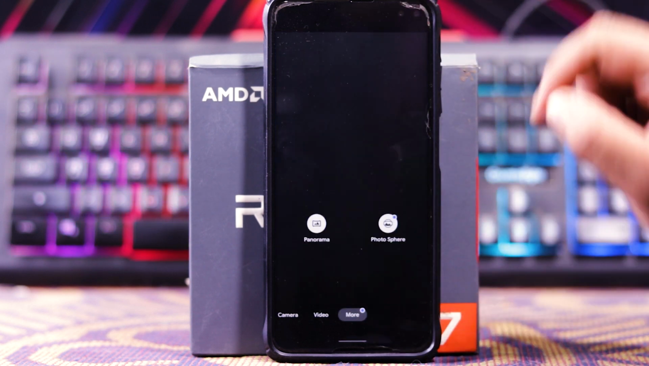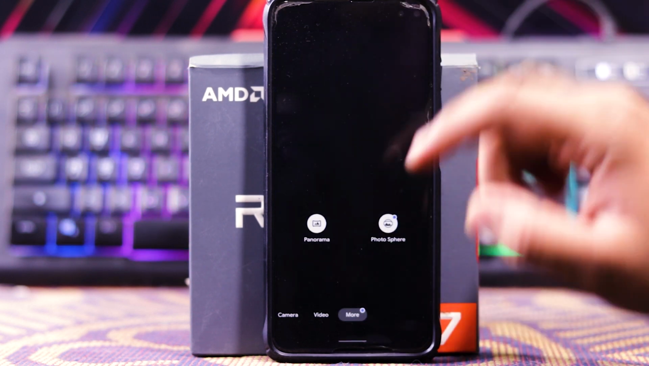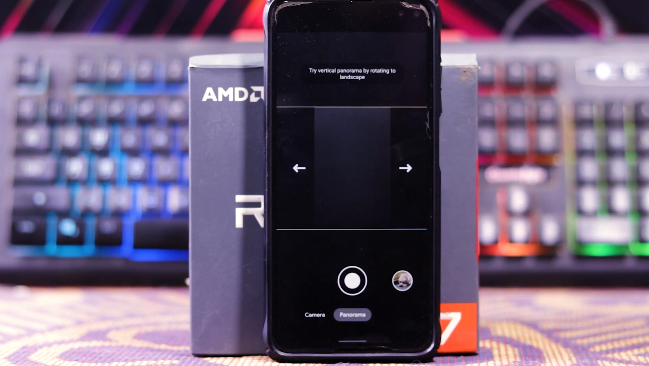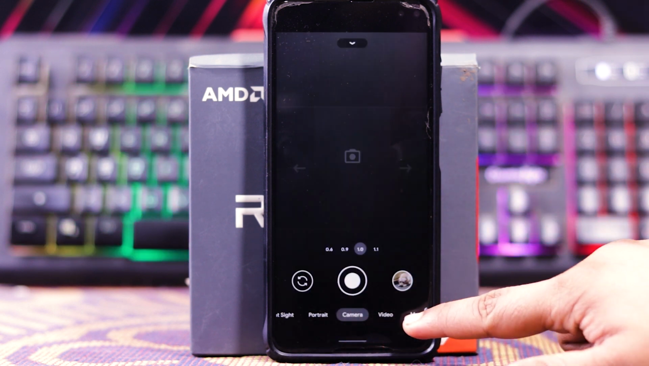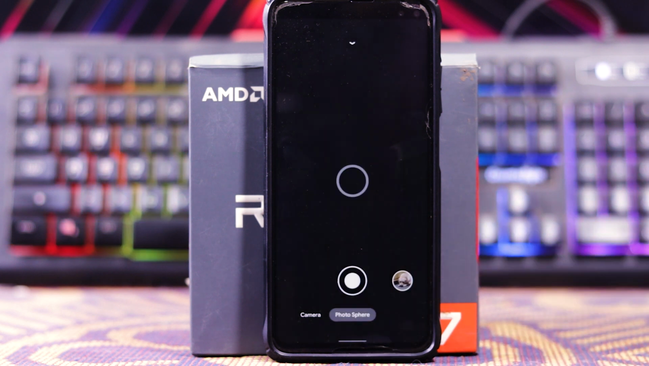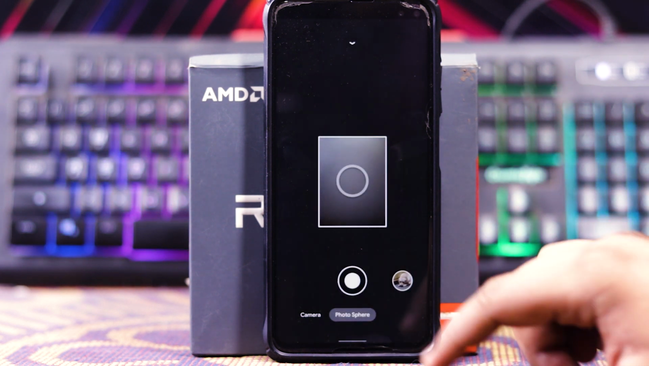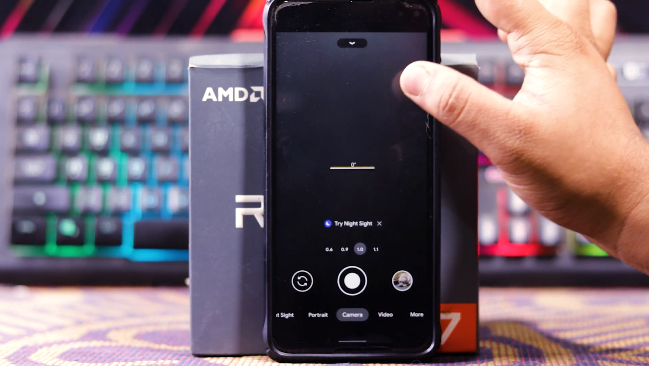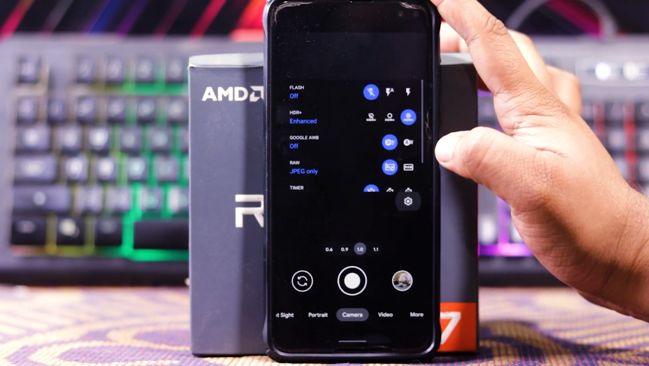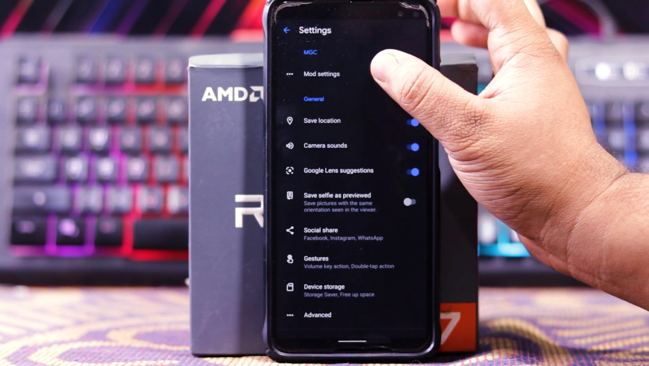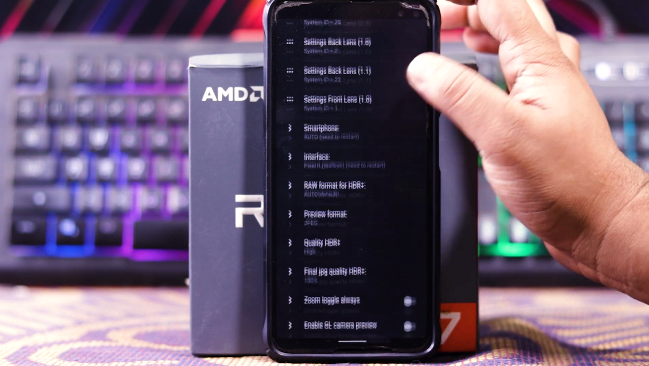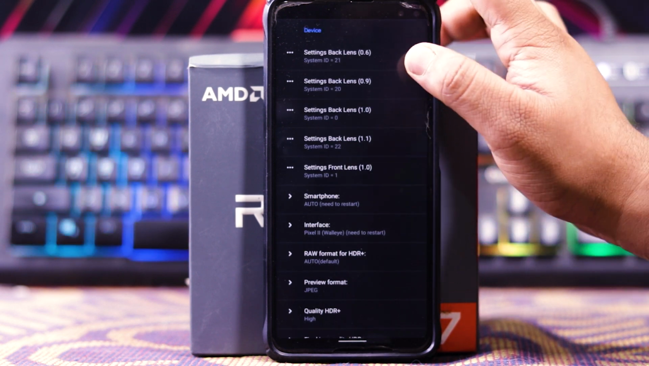Then in more section, you get panorama and photosphere. And panorama works fine. And even the photosphere, as you can see, it's working fine. Now let's get to the settings. In this you get tons of options. See, in more settings, as you can see, there are tons of options.